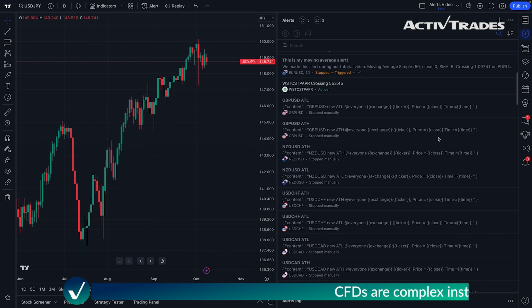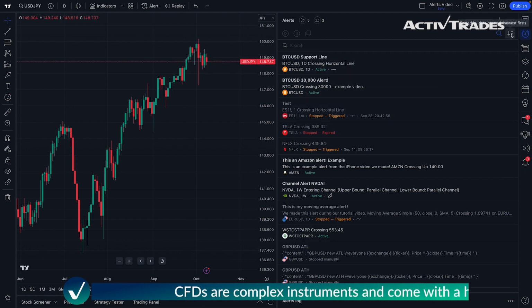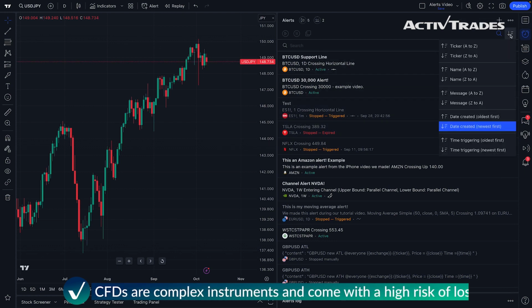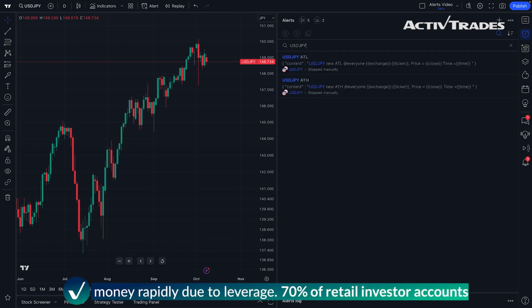And of course, if you give them all very detailed titles and descriptions, you'll know everything about them. You can also sort them by date created or alphabetically. Really, the choice is yours. What's also particularly helpful is you can search. So for example, if we typed in USD JPY, well, we can see all of the alerts now that we've ever created with the term USD JPY.